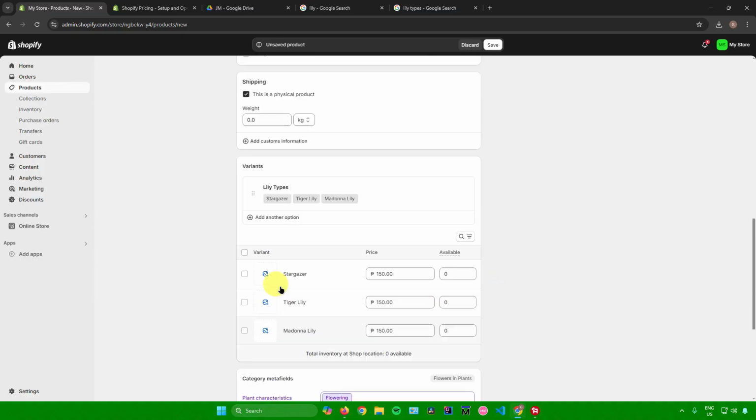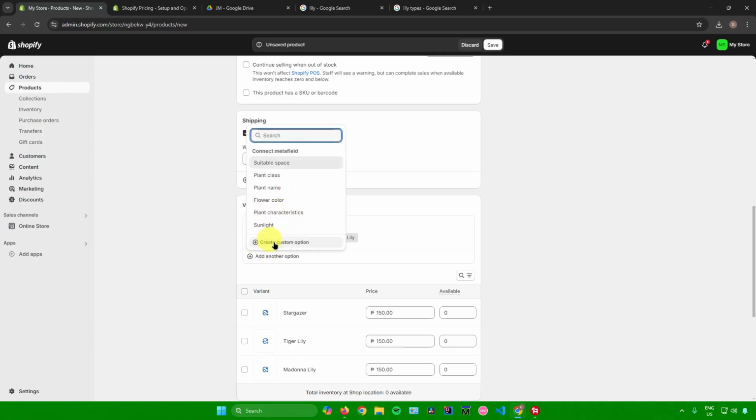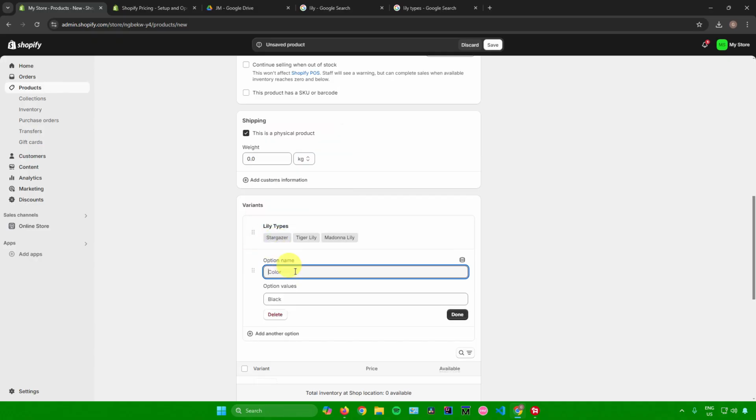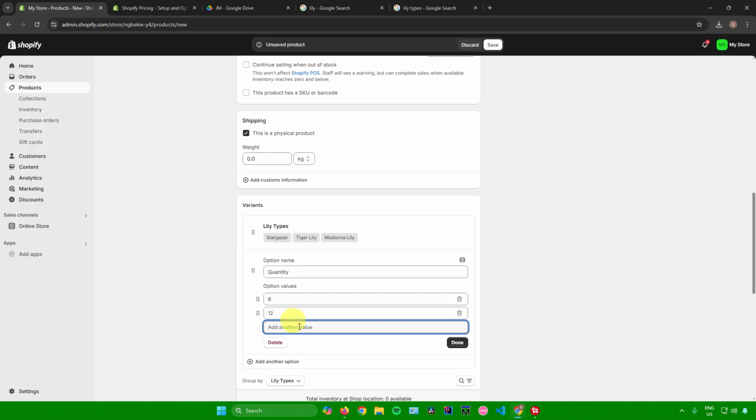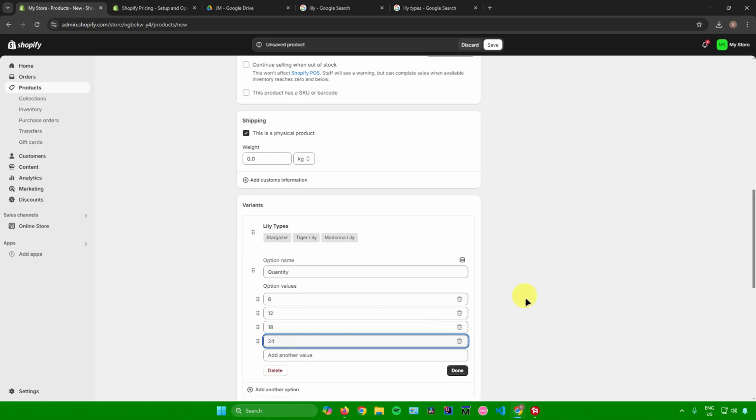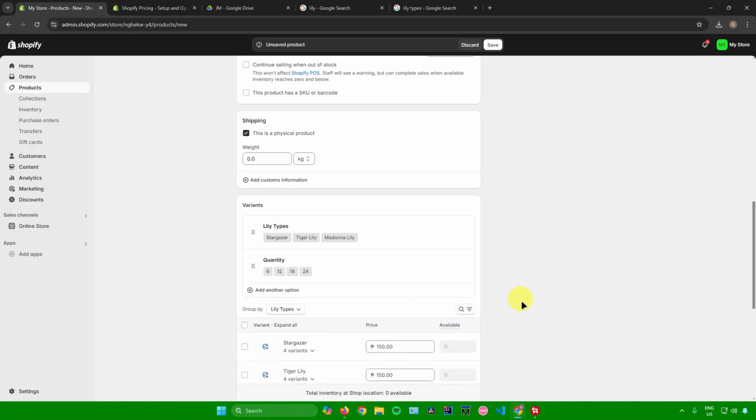You can also add additional options right here, like how many flowers you're going to sell. So let's make it size or quantity. For example, you can sell here 6 flowers, 12 flowers, 18, 24, and so on. Once you're done, just click on done.